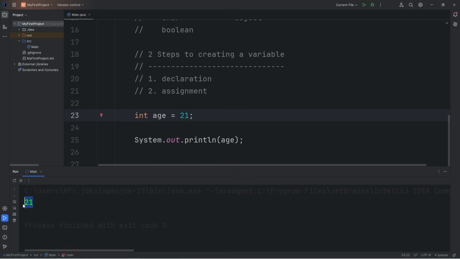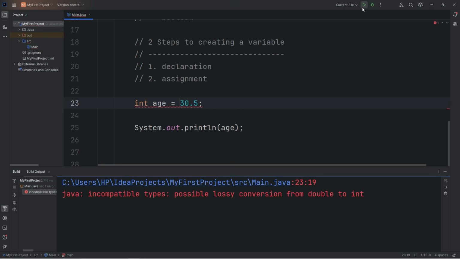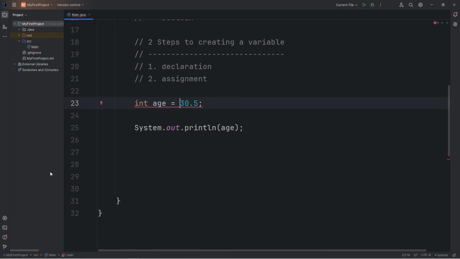So that outputs 21. If I were to change this to 30, then my variable age would behave as if it was the number 30. So those are integers, they're whole numbers. Let's say that I'm 30.5. Let's see what happens exactly. You can see that IntelliJ is already giving us a warning that we're working with a different data type known as doubles. So if I were to run this, we get an error message. We have incompatible types from double to int. If we declare a variable as an integer, they can only store whole integers.